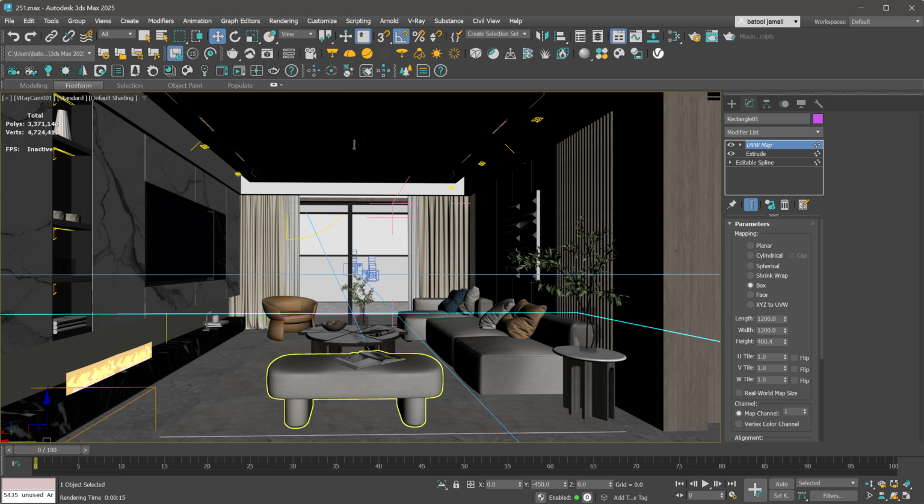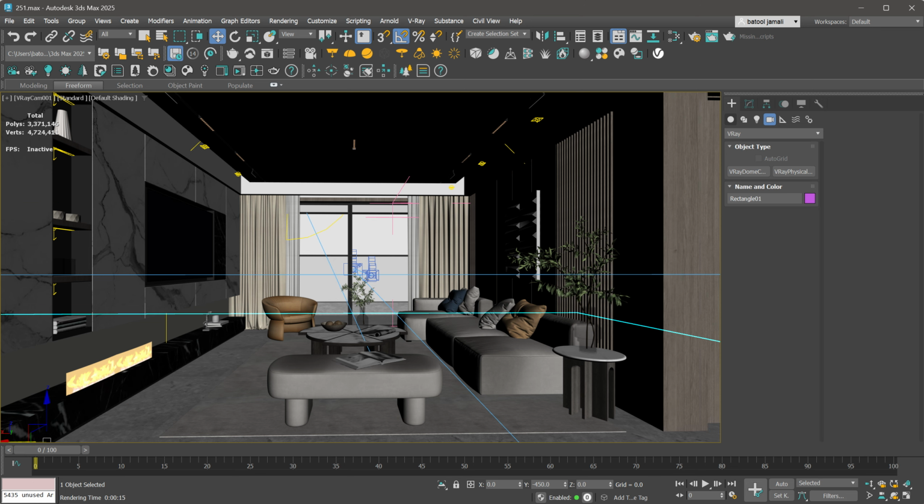So the first thing that is really important to know is the Vray proxy. What is Vray proxy? You can see it here. This is create Vray proxy. Or you can go to create, then you go to geometry and then to the Vray drop down menu, and you will find these tools. One of them is the Vray proxy.